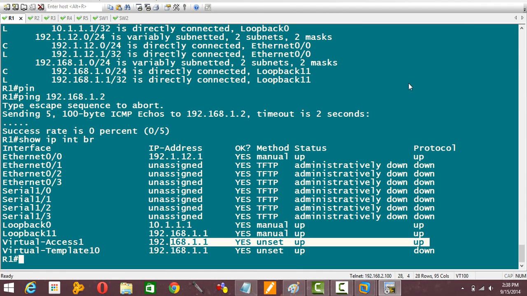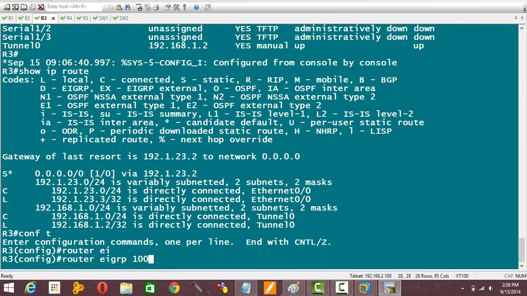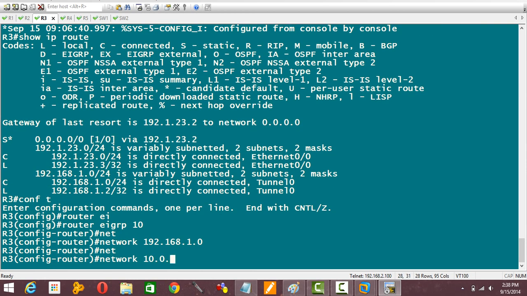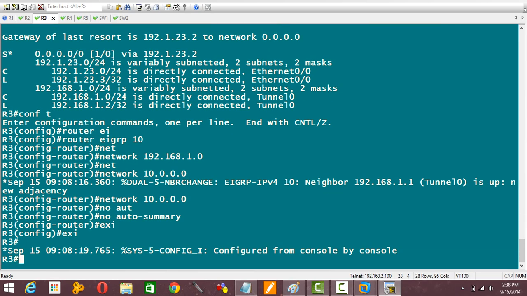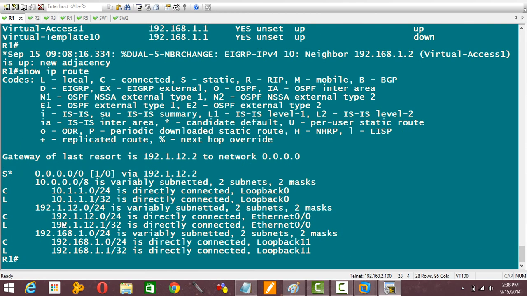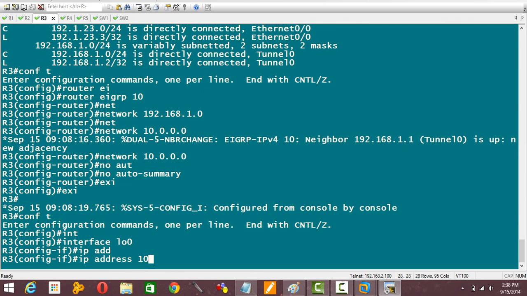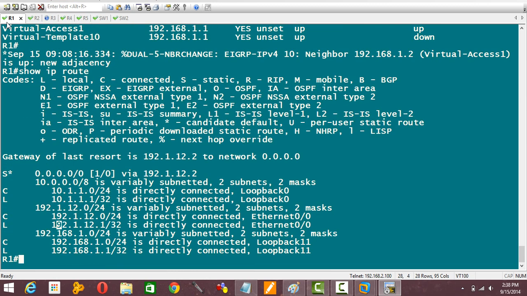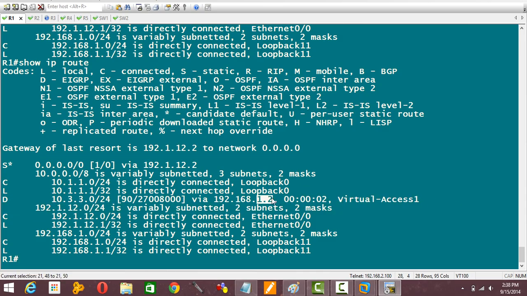But when I do my EIGRP, check this out. When I do it here, 100? 10. Network. When I do this, the tunnel endpoint is not advertised. What he did not get is anything, because I have not created a loopback here. What he'll get is 10.3, but through virtual access 1. He still does not know where this guy is.